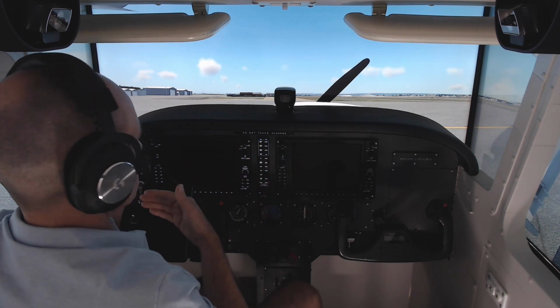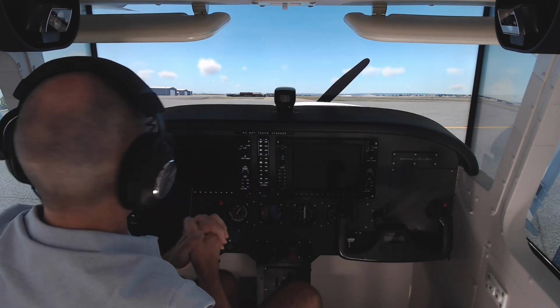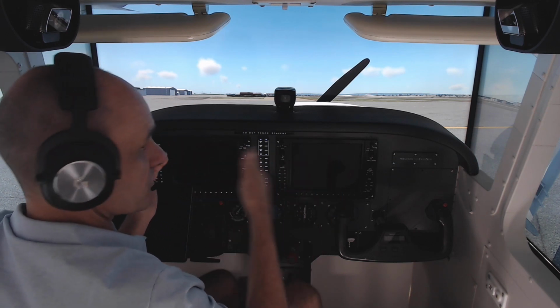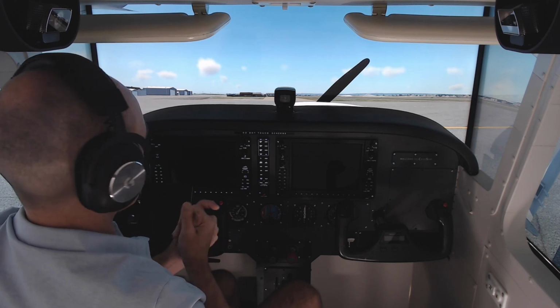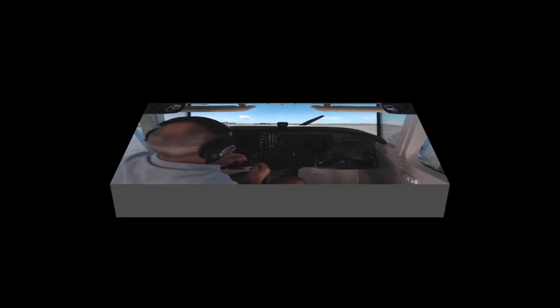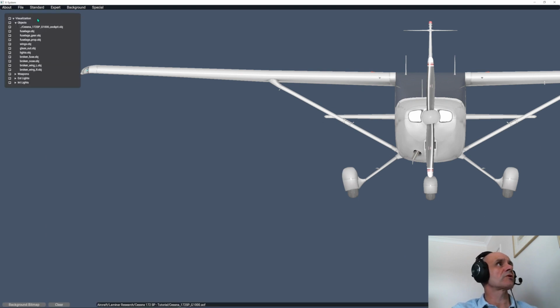So I'll go back to the Planemaker package now, and I'll show you how we're going to move things, and then come back to the sim and get them in position. Let's have a look. Okay, back into Planemaker. I've now just clicked just to show what I've done here.